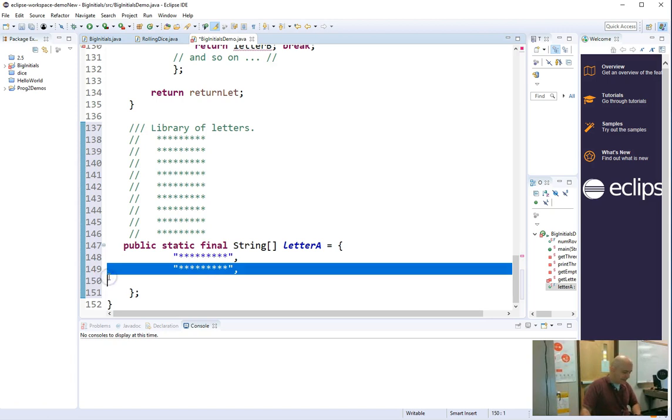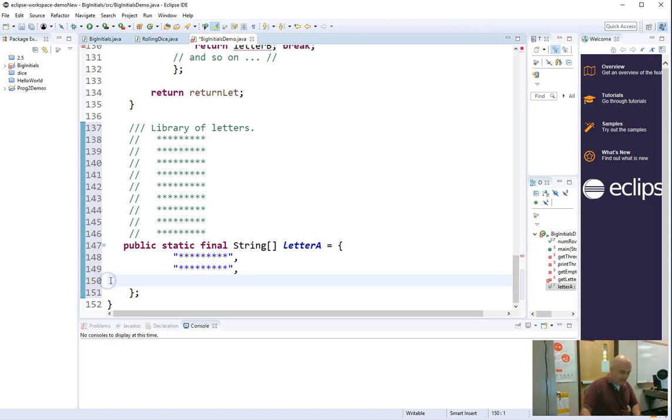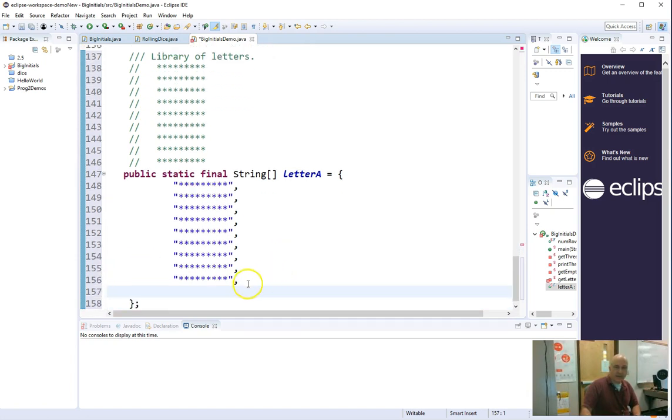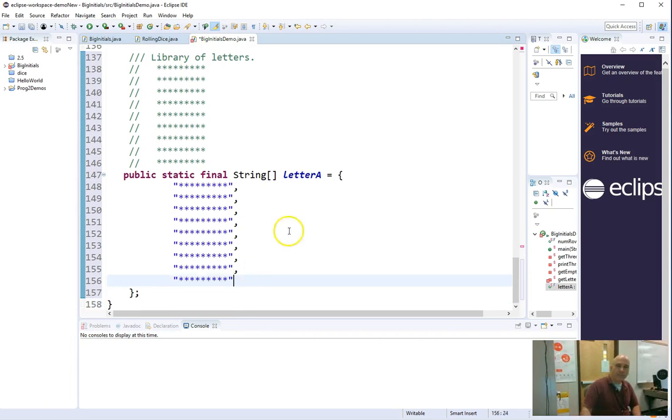We're going to copy and paste 9 of these. So I need to paste 9 of these. 1, 2, 3, 4, 5, 6, 7, 8, 9. So I should have 9 rows of 9 stars each. So let's double check to make sure I have the right number. 1, 2, 3, 4, 5, 6, 7, 8, 9. I have 9 by 9. That looks correct. And so now I have a letter A, which is full of stars.